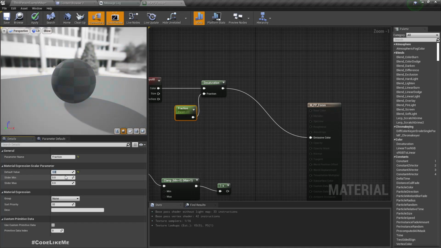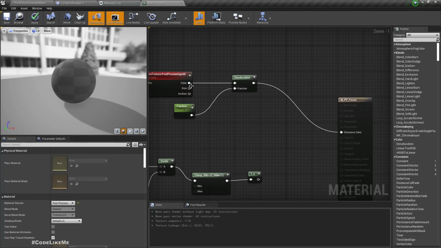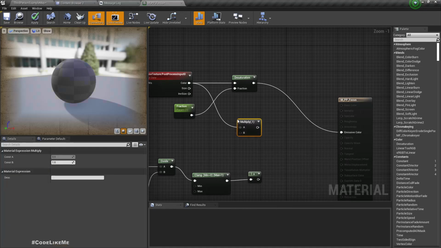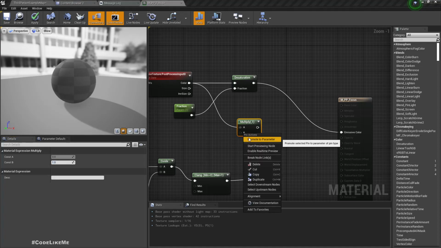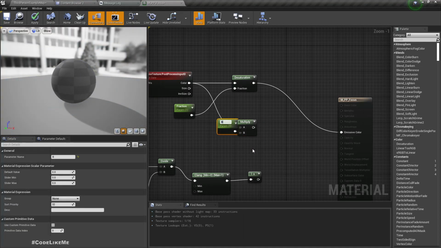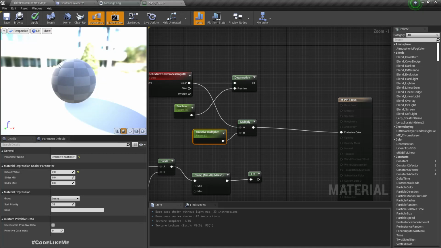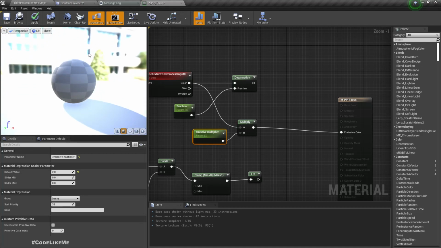Right, 1 is the sweet spot. Right, now let's get another node from here and multiply with a value like, let me promote this, emissive multiplier as the default value. Let's try 2, and if I connect it, you see now this part is extra bright.